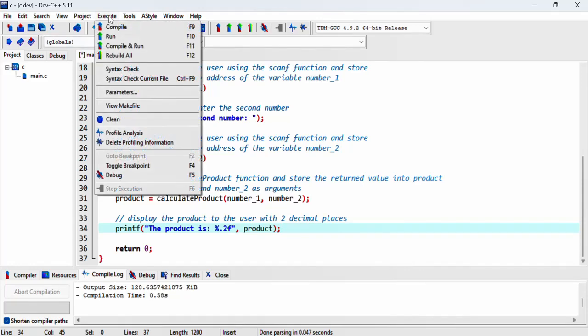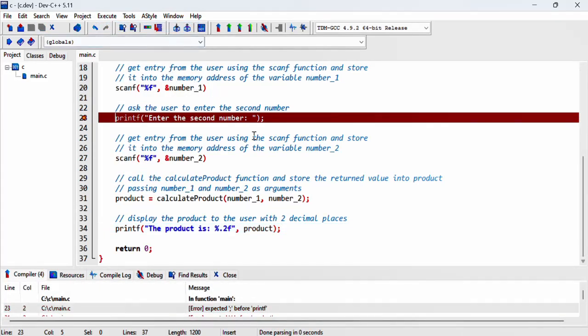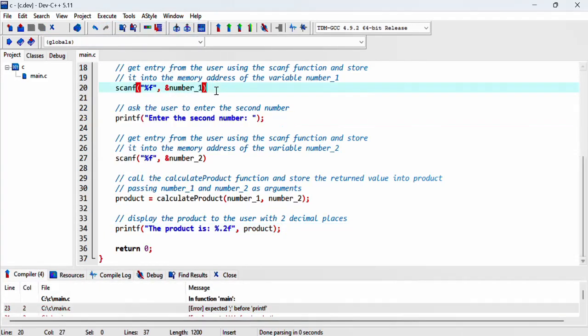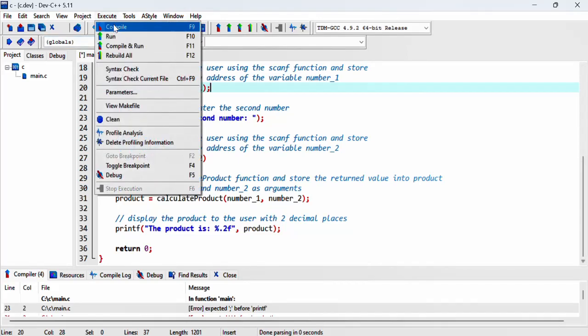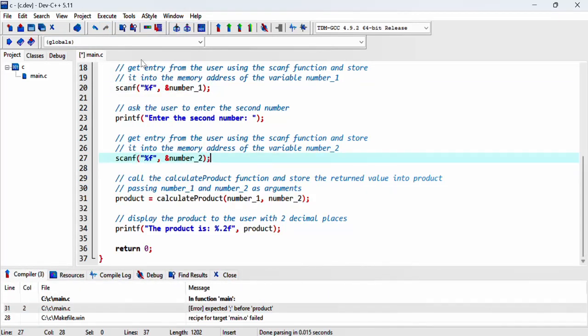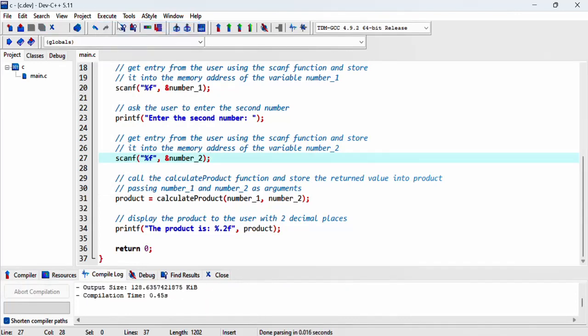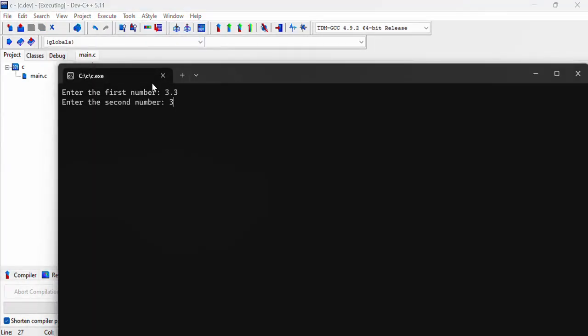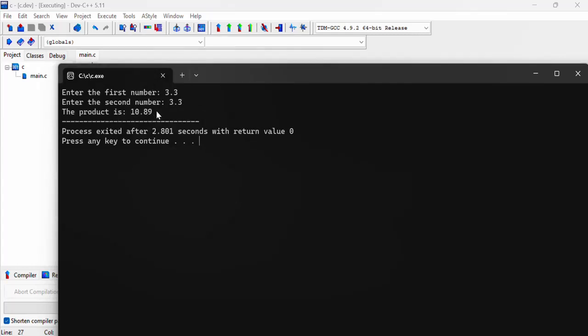Okay, let's compile initially and see if we've got any issues. So in our printf, we forgot a semicolon there. Probably another one here, because I copy pasted. All right, let's run. Let's try 3.3 by 3.3, giving us 10.89, and that is the product.